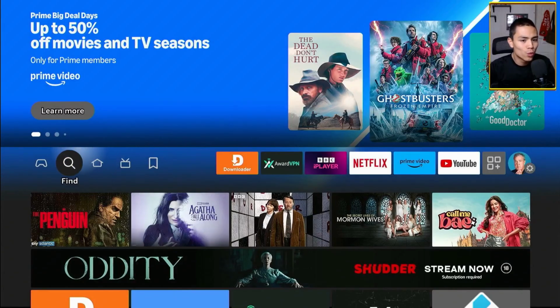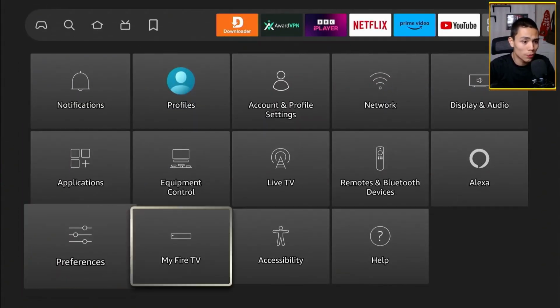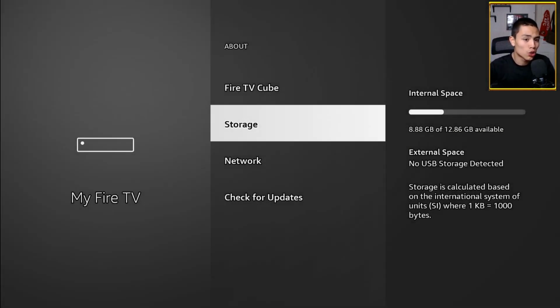But let's see how much storage I saved. If we go into settings, go into My Fire TV, and go back into storage, as you can see, I gained an extra 500 megabytes just by doing that, folks. So deleting those APK files can really make a difference on your device.